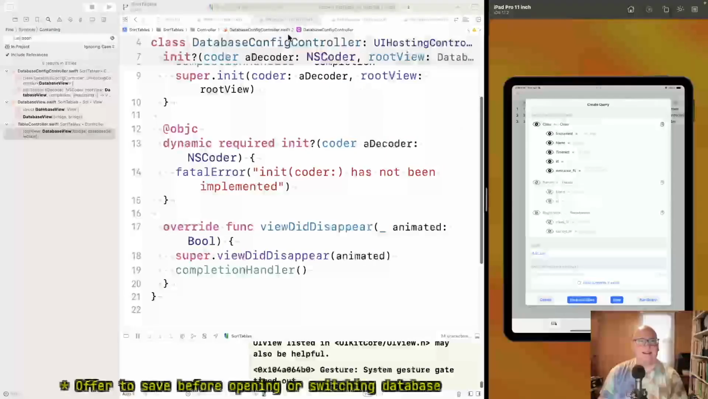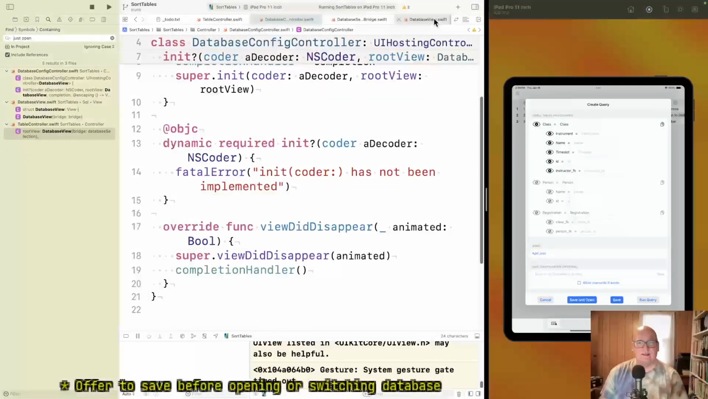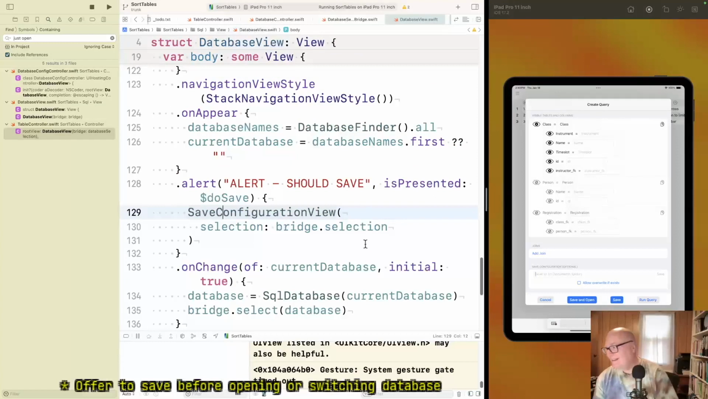Let's try that. Database view. Well, it's doable to do this in UIKit inside, but you've got to worry about how you pass the state from one to the other and all that stuff. So I just kind of, I don't know. I have done UIKit stuff. Actually, I started.